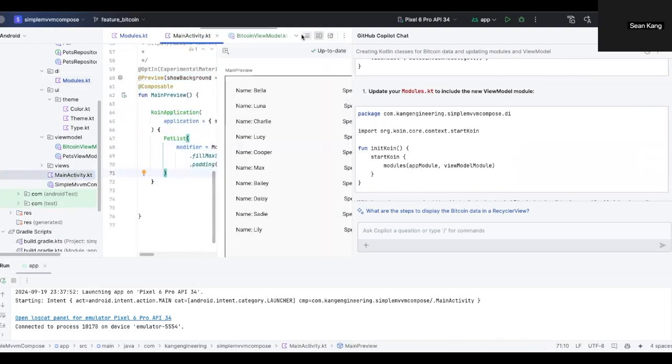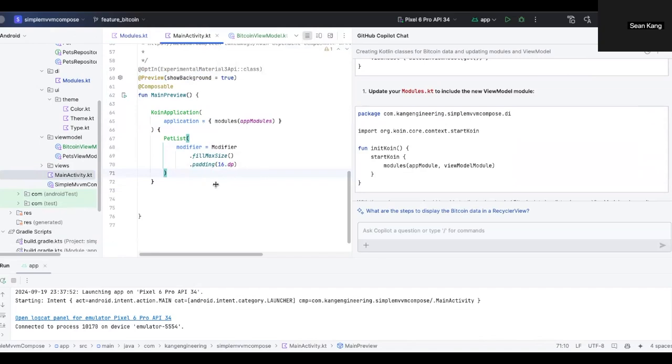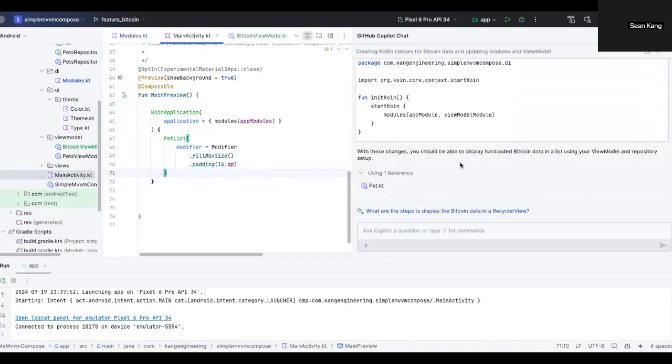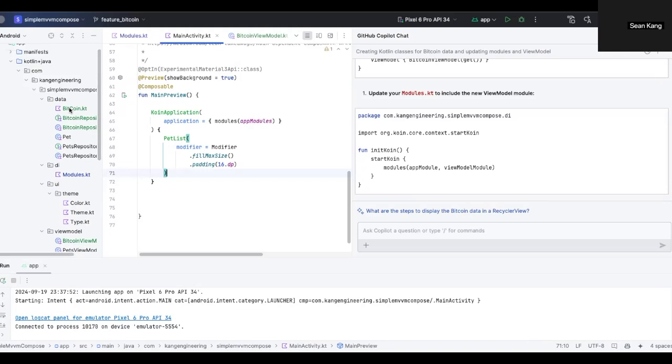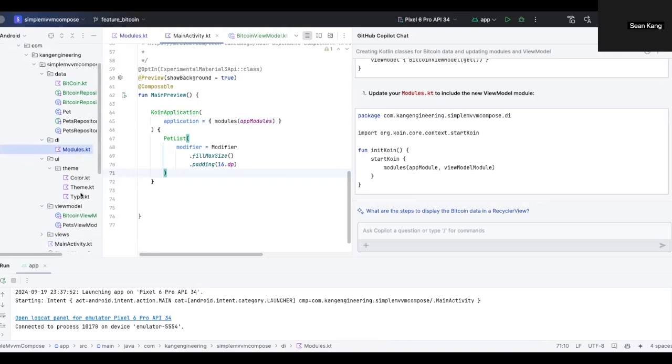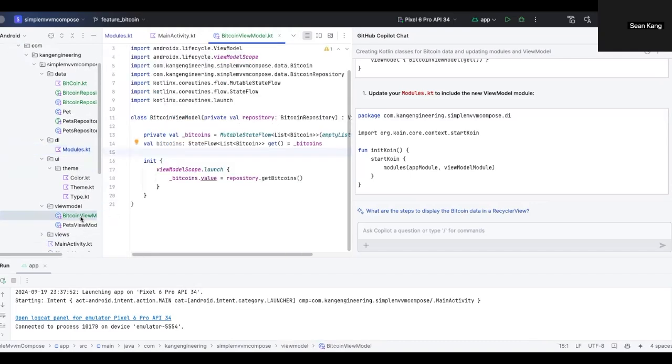Sorry, just this code here. And that was pretty much all that we needed to do. And once we knew that I had added the Bitcoin repository impl, included it into the modules, and added the similar for the Bitcoin view model, then I knew I had enough.